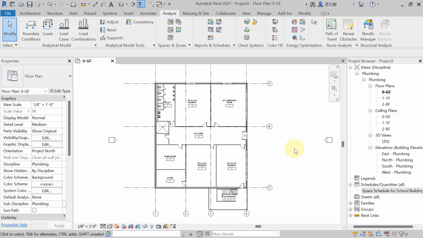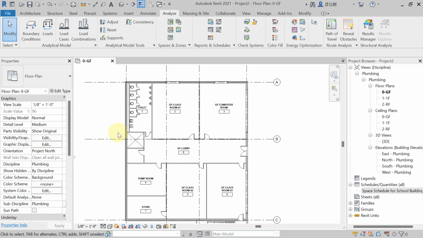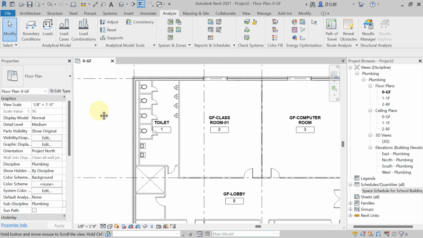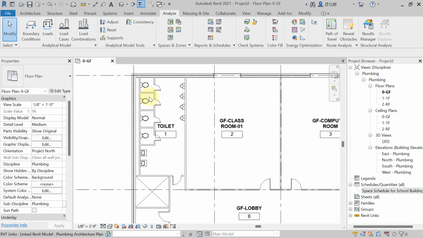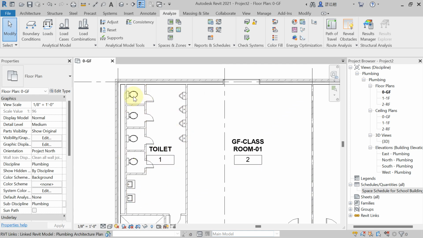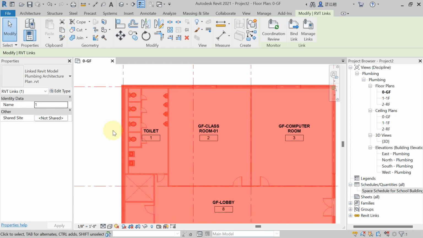So in this lecture we have to discuss how to copy the plumbing fixtures in our architecture layout. Here you can see I have opened the ground floor plan. Here we have a water closet, urinal, wash basin. When I'm trying to select the water closet, you can see the complete drawing is selected.